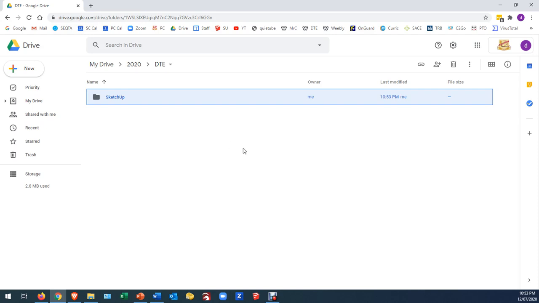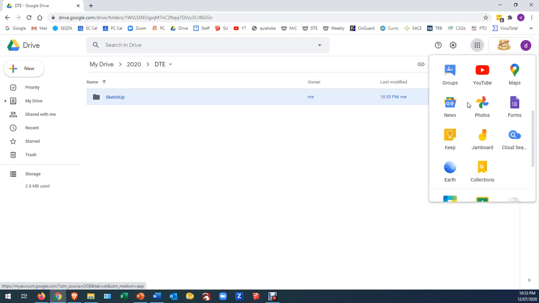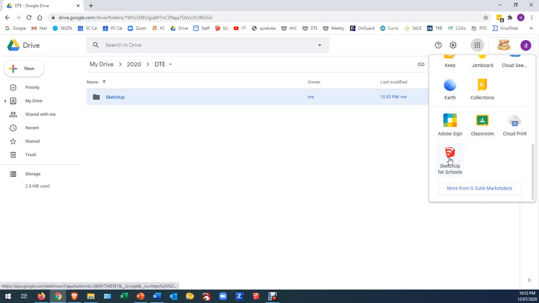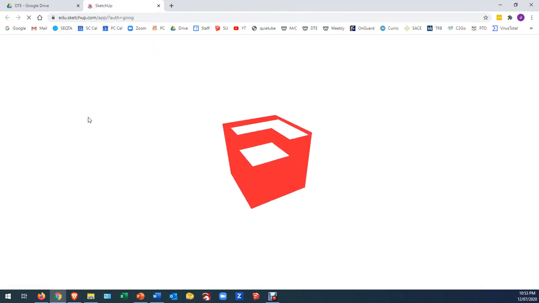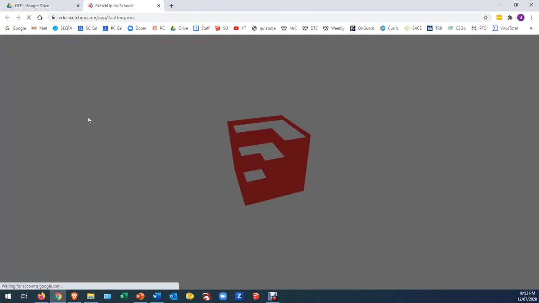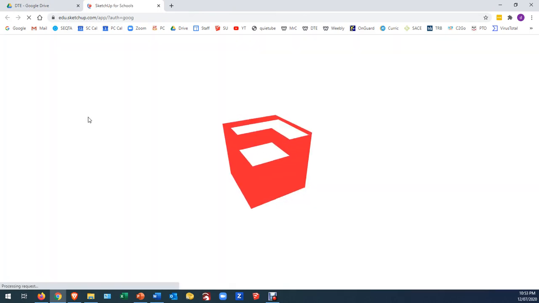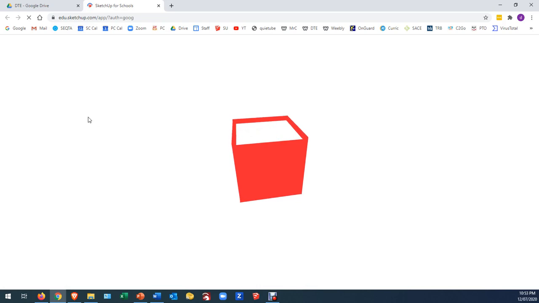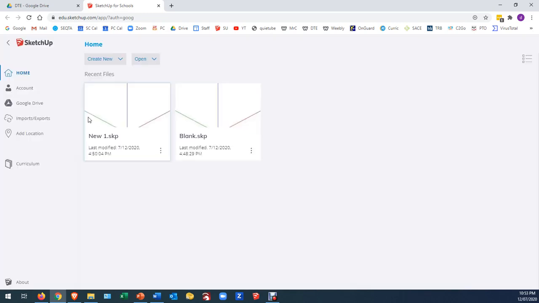So now to start SketchUp for Schools, we again come back to these nine dots over here, and this time we scroll all the way down and we get SketchUp for Schools. We just click and it'll open in a new tab, and it will take a little while to do so. We'll see what happens when it starts. It might ask us to log in once again. If it does, go ahead and log in. As I said, it takes a little while.